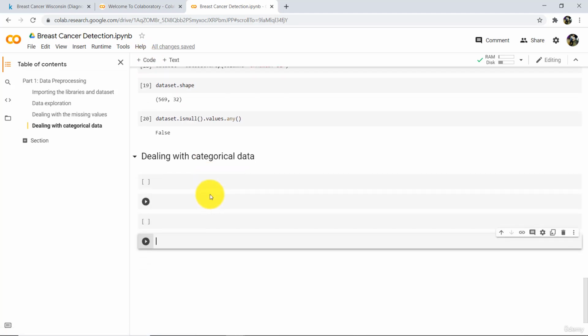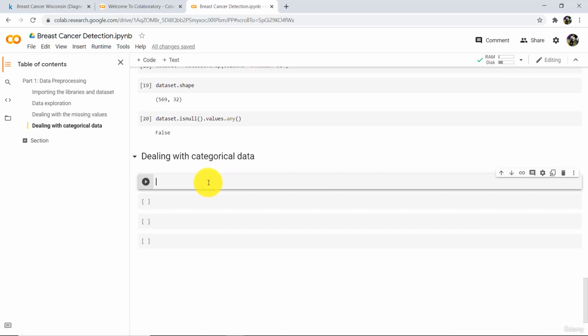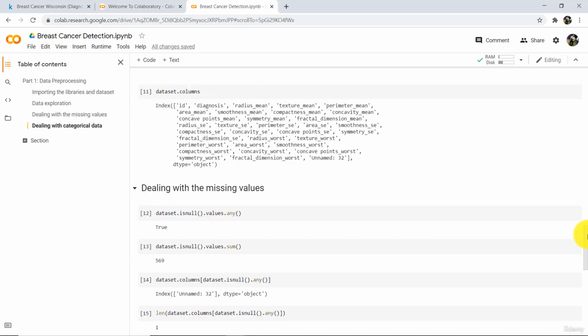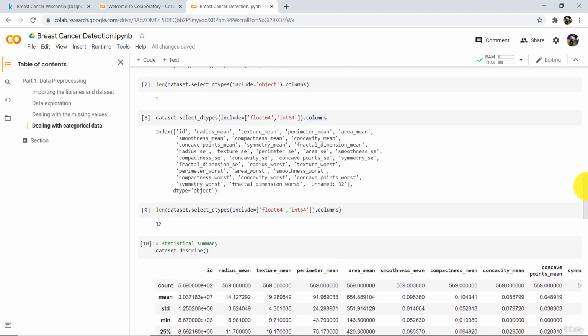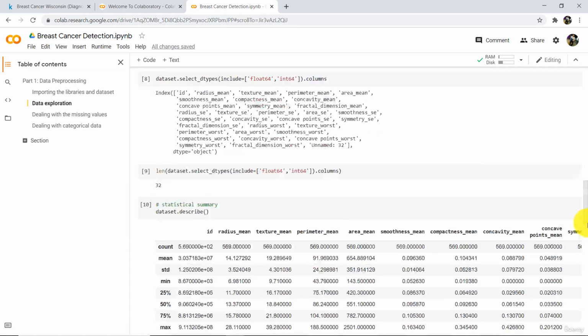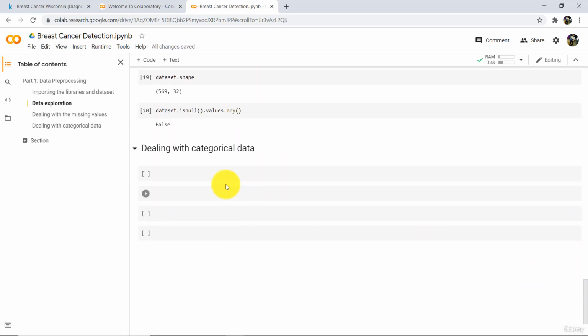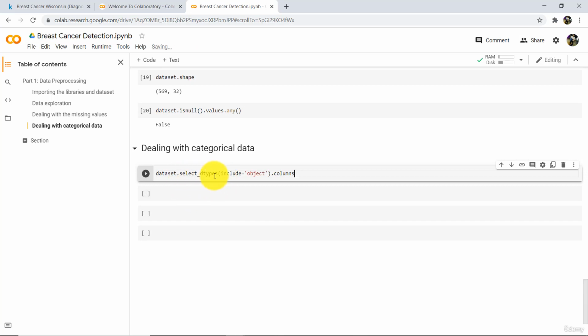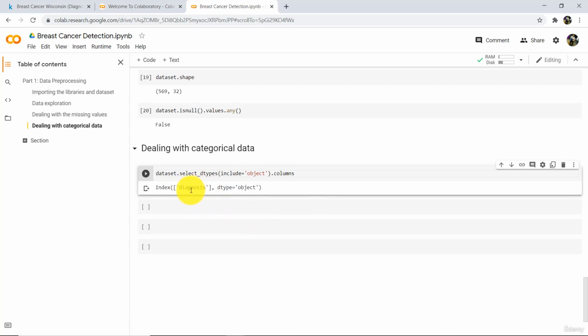Add few cells. Let us see the columns with categorical values. We have to copy the command that we have used previously, this one. Paste. We are just selecting data types with object. Data type is equal to object. So there is only one column with the categorical values, this one.